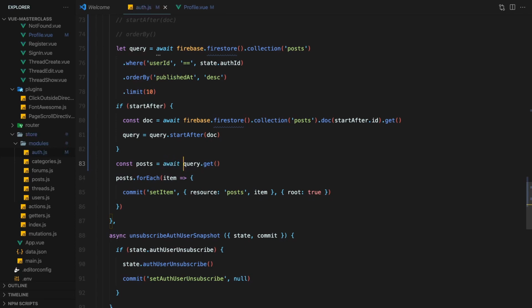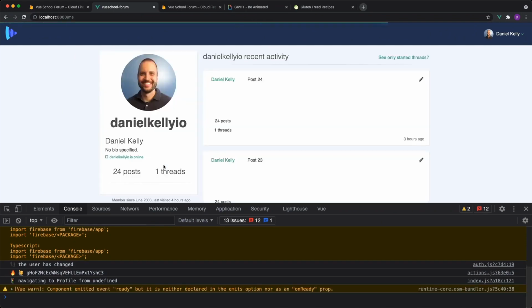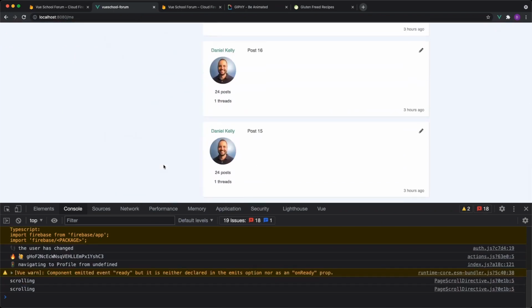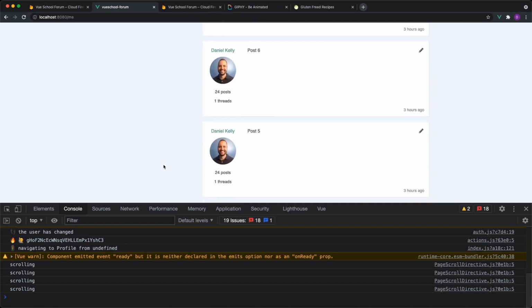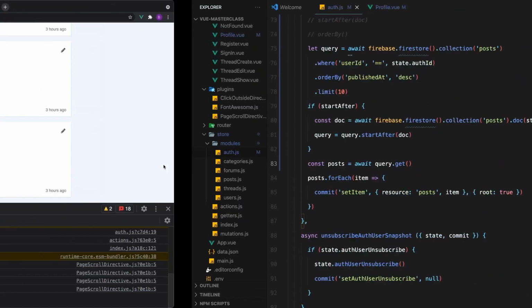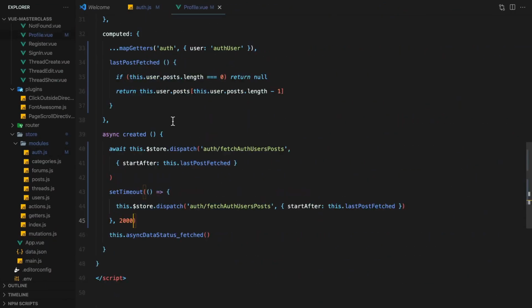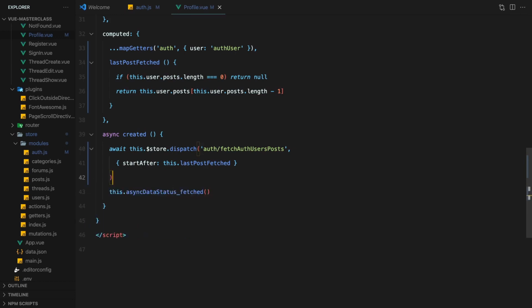Alright, now if I refresh the page, scroll quickly to the bottom, and wait for a second or two, you'll see the scroll bar jump, and our new posts are automatically added. Nice. Let's remove that timeout, as it was just for testing. In the next lesson, we'll use an intersection observer to create an infinite scroll effect so that each page is automatically added to the end of the list of posts when the user scrolls to the end.